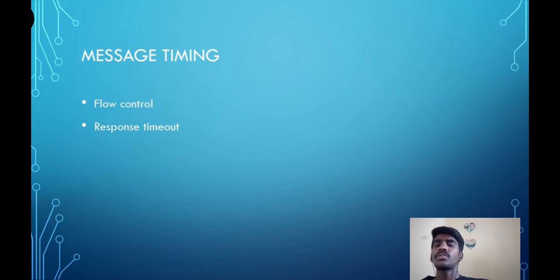Now the fourth one, message timing. Message timing controls the flow of the data. If I am using a fast network whereas the receiver is using a slow network, it maintains the data flow. Then there is response timeout. If I am done with my sending work, the receiver should receive it. Due to some unforeseen reasons, he might not get it. There should be a timeout, and message timing looks after those things.